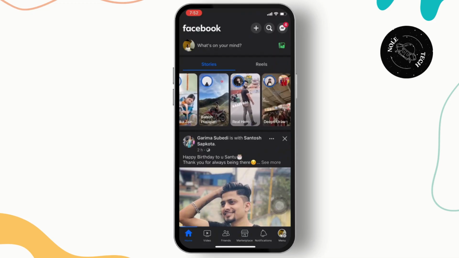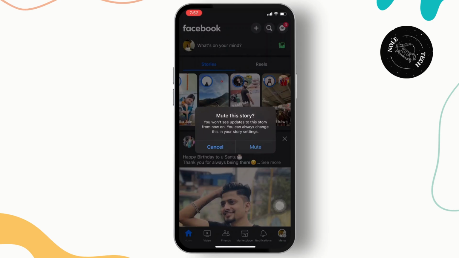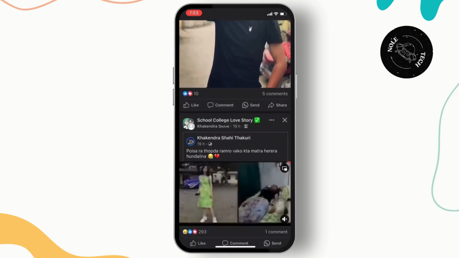So here I am choosing one of them, and here you can see that I can simply get an option of mute story, and that is how we can mute them.